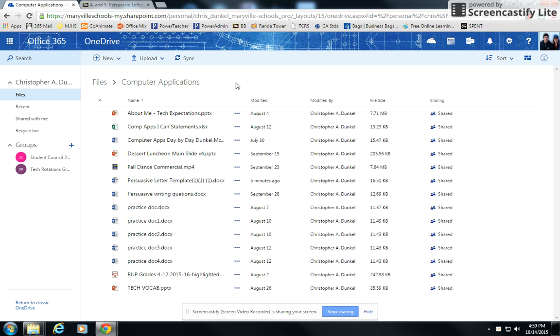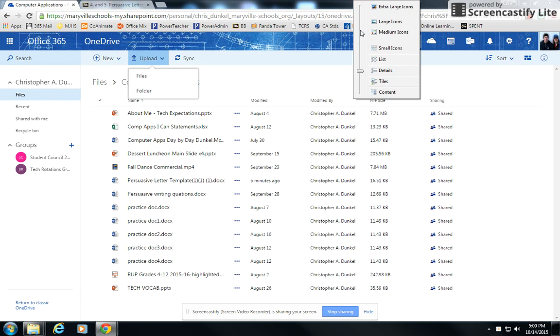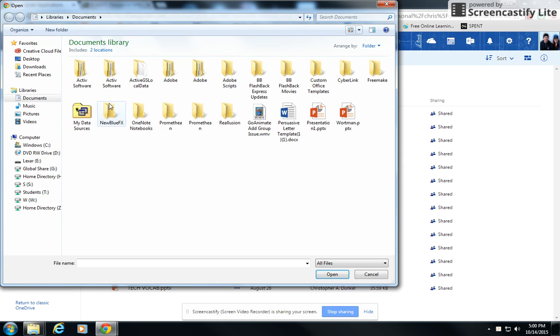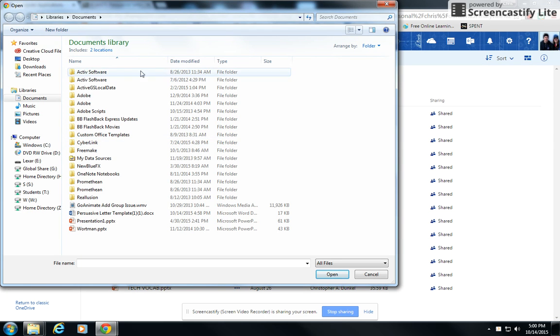To get the file up to OneDrive, all I have to do is click the Upload Files feature. And then I simply go to the folder where I would like it. Right now, I've gone to my Documents folder. Yours may look a little different. Yours may look something like this with icons. And remember, you have a little pull-down menu here where you can change that. I like the Details view, because under Details view, I can sort by date modified.